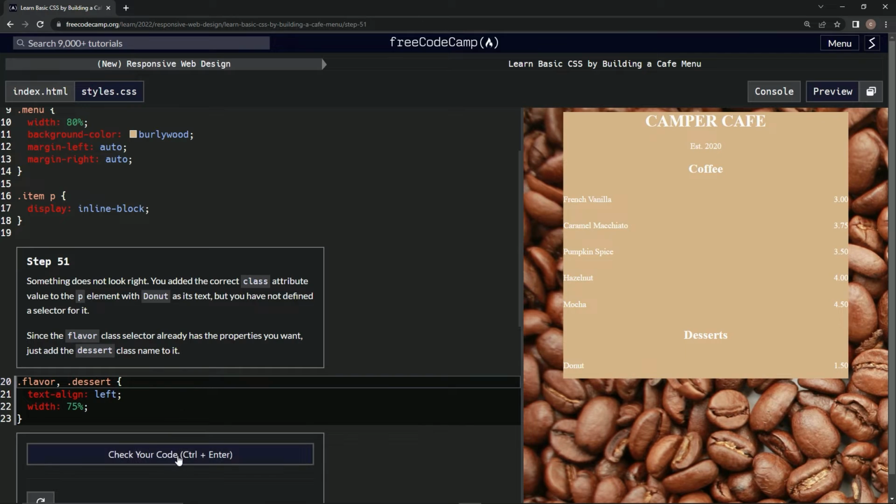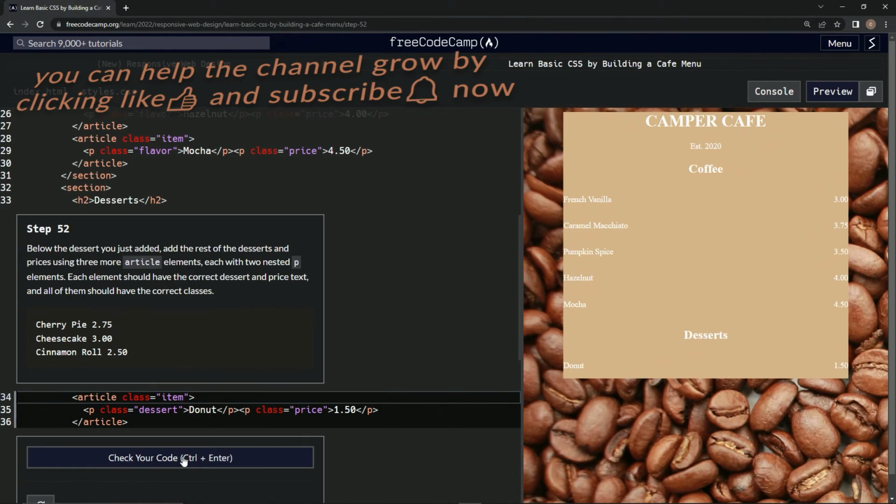All right, so we're going to check it. And it looks good, and submit it. All right, and now we're on step 52, and we'll see you next time.